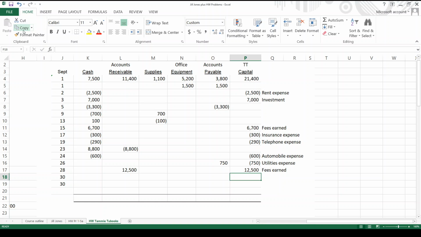Next, withdrew cash for weekend in Atlantic City. Bad idea. Subtract from cash. Let's see, Atlantic City. Is that going to be gambling expense? You're saying, of course not. That's going to be what? Drawing. Some small businesses, they have difficulty discerning whether it's an expense or it's drawing.